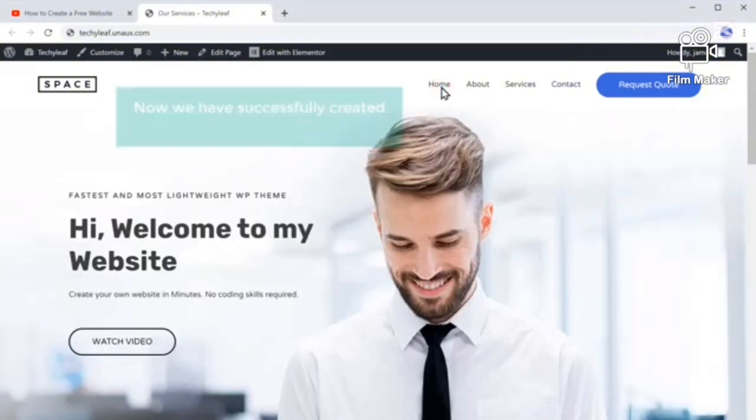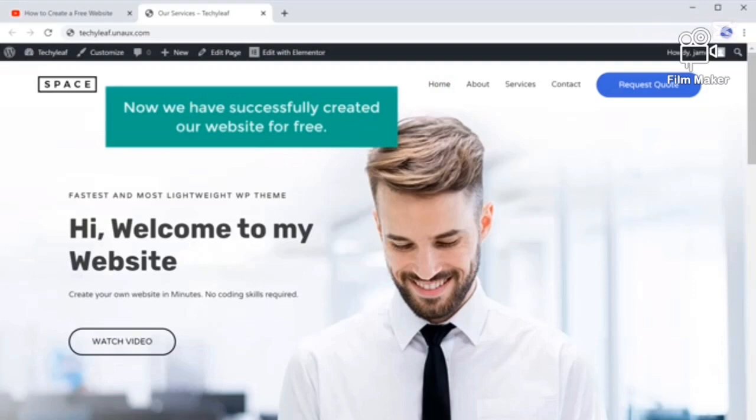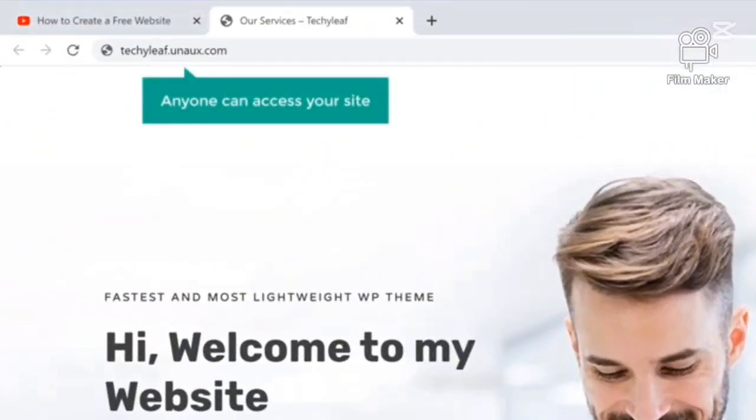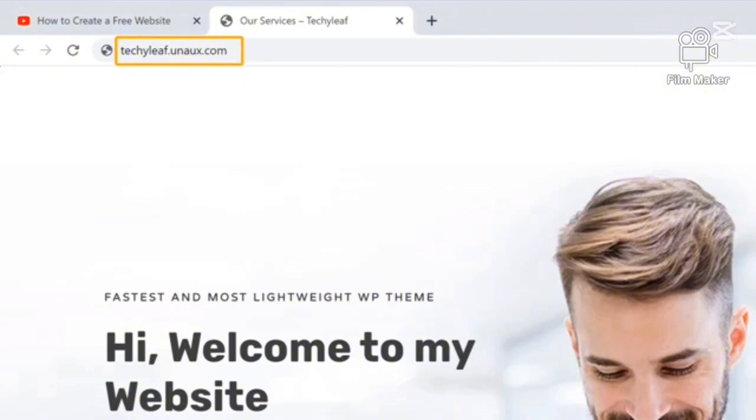So now we have successfully created our website for free. And now anyone can access your site by going to this address. Now once you have made your website, here you can see that this is the domain name which we got for free. And this domain has this extra text after the site name which we selected.